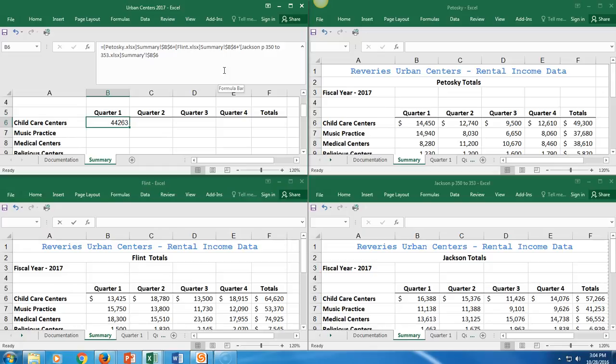To create the remaining external reference formulas. In the Urban Centers 2017 workbook, in the summary worksheet, select cell C6. So here's C and here's 6. Type an equal sign to begin your formula. Step number 2, click the Petoskey workbook, then go to the summary worksheet and click on cell C6. Petoskey, cell C6, and then press a plus.